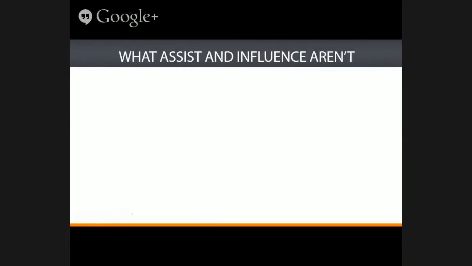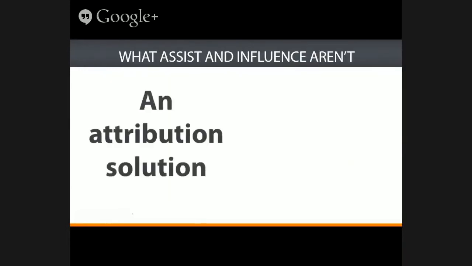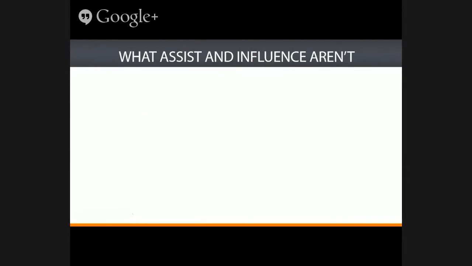So before I hand over to Matt, who's going to talk you through some of the reporting that is available in the interface, it has been built via our business intelligence tool, I quickly wanted to mention what assist and influence aren't, and what we weren't considering when we developed the technology.